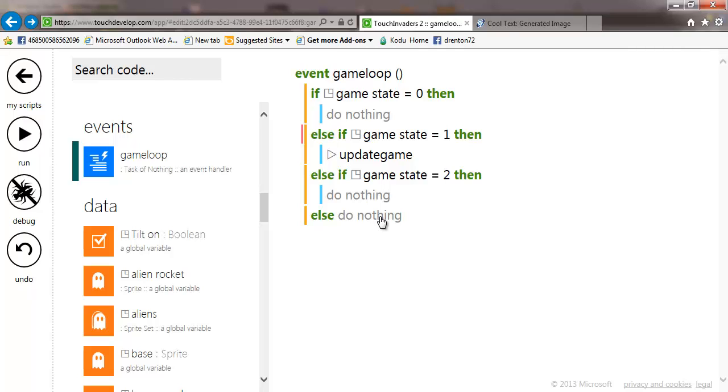And last but not least, the last else will be game state 3, which is when we're in the game over state when the logo's on the screen.